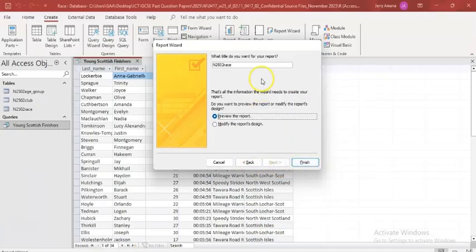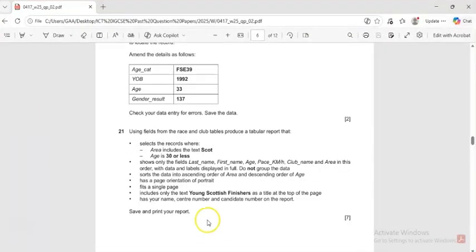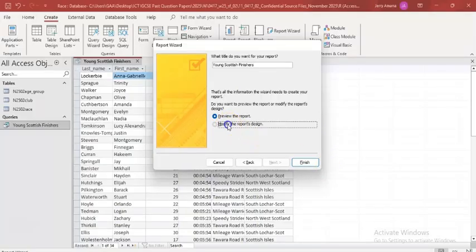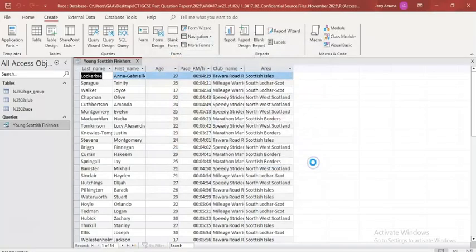Click OK. So I want to name our report Young Scottish Finishers. Okay, let's go back. Close the text, right? Then it says the report should have your name, center number, and candidate number on it. Okay, so to do that, add your name and candidate number, go to modify report and click on finish.